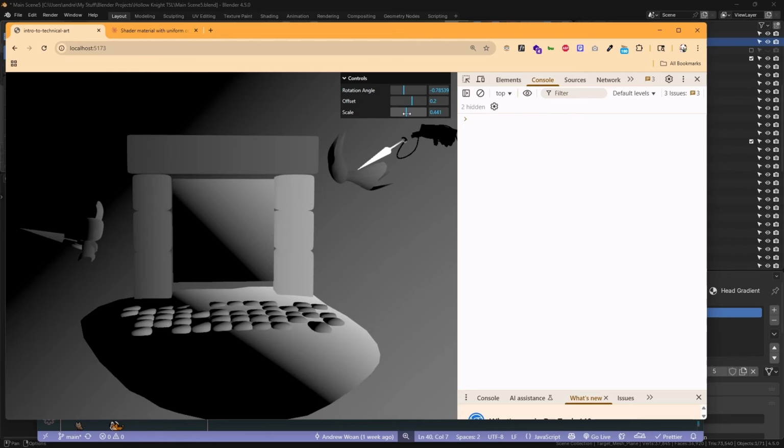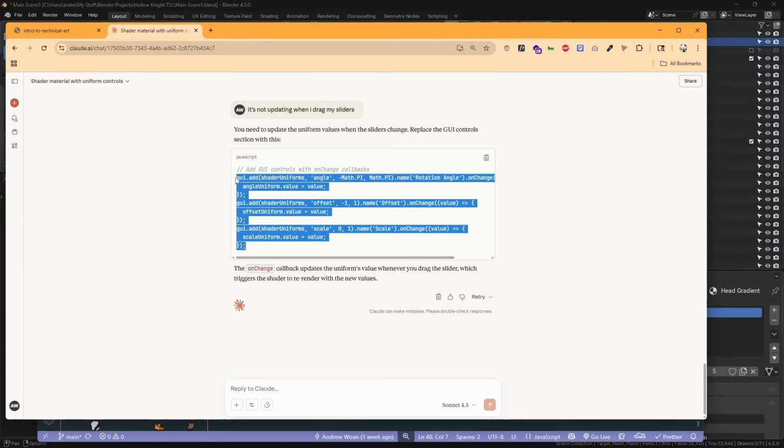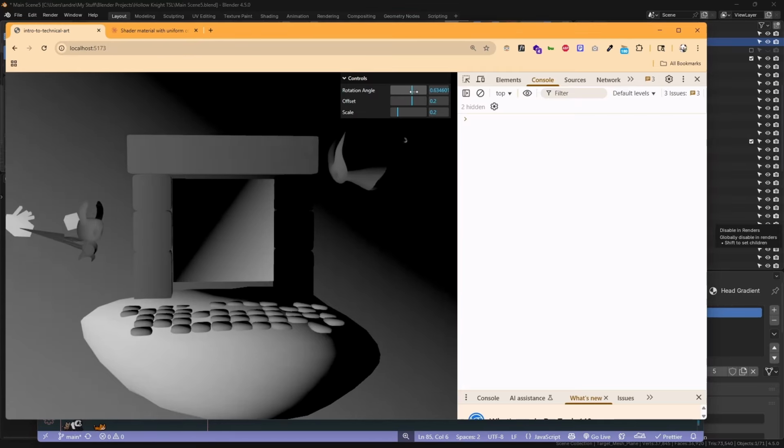Now, if you look, Claude messed it up. Usually it doesn't, but this time it messed it up. And when I adjust my sliders, it's not updating anything. And that's because you're missing the onChange function that comes by default in lil-gui. So I'm just going to copy that and put it over here. So now when I adjust this, this should be good to adjust.